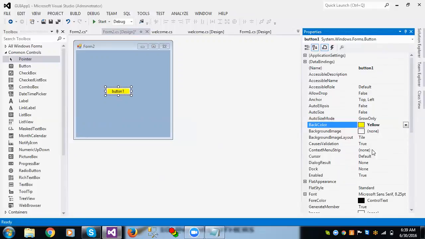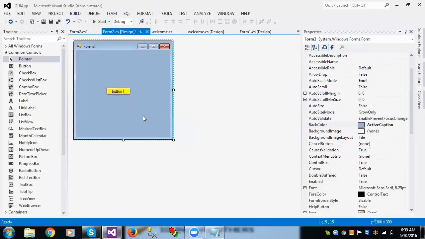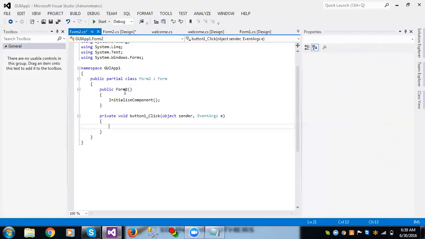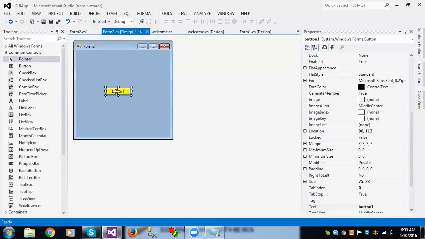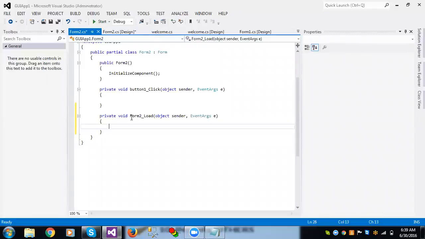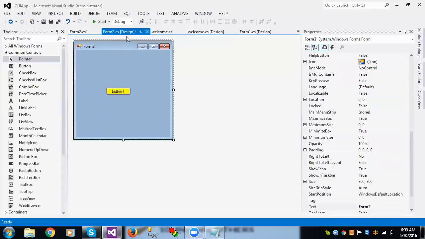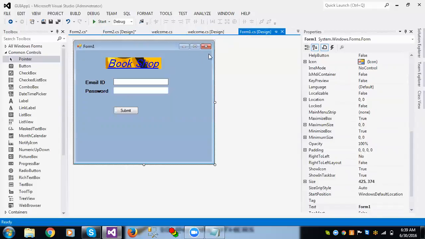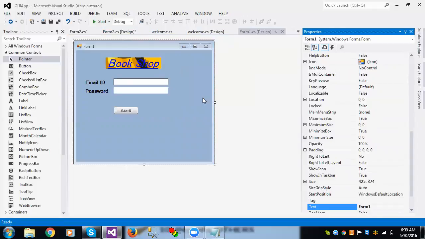Here we need to do some activity on this particular button. Double click on a button, so button click will work. Once we click on the button, the logic will execute whenever the button is clicked. If you want to execute logic whenever the form loads, double click on the form. So whenever the form is loaded, we need to show the logic.